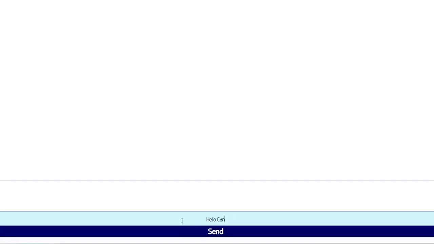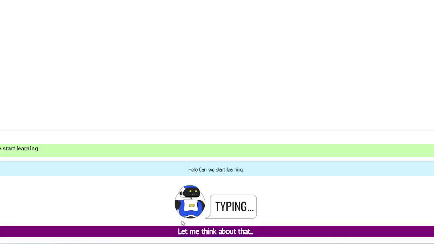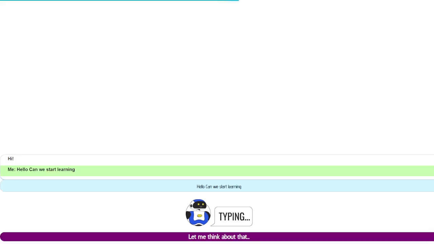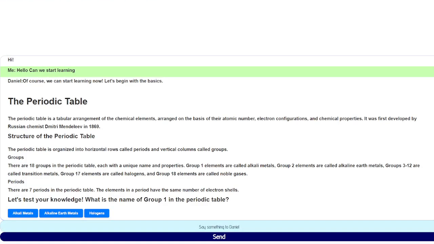Hello, can we start learning? In a few seconds, the AI will produce a result. So as we asked it to be a periodic table teacher, so now of course we can start learning. Let's start with the basics. So as you can see, it's starting to explain the periodic table. Now it even creates a mini quiz. What is the name of group 1 in the periodic table? I actually don't know the answer, embarrassingly enough, but let's try.